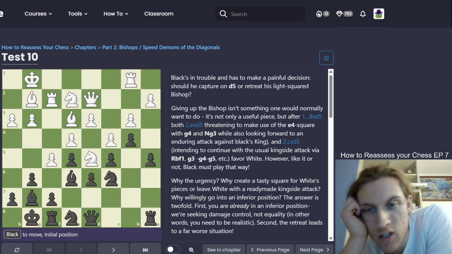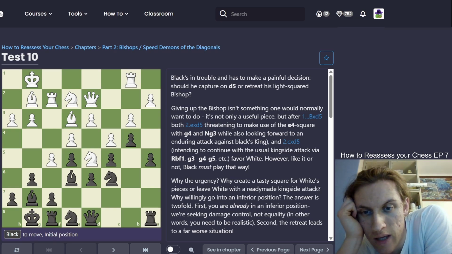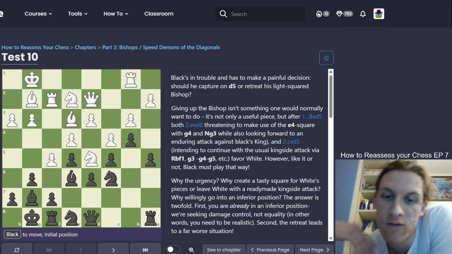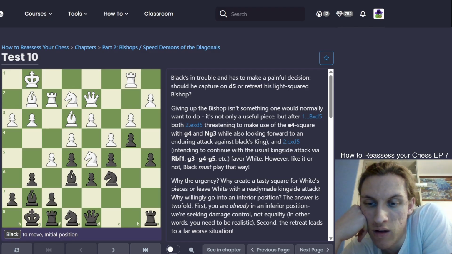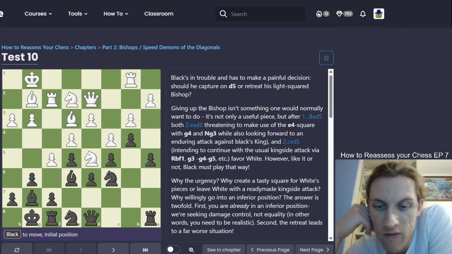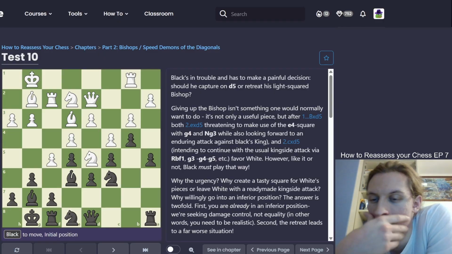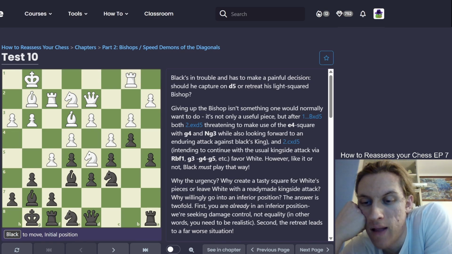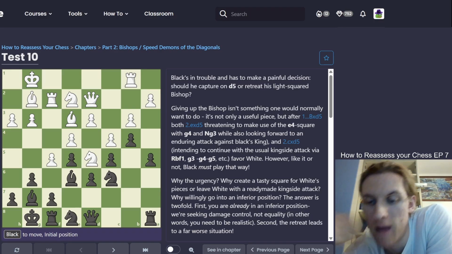So, let's flip it. Black's in trouble and has to make a painful decision. Should he capture on d5 or retreat his light square bishop? Giving up the bishop isn't something one would normally want to do. It's not only a useful piece, but after bishop takes d5, both e takes d5, threatening to make use of the e4 square with g4 and knight g3, while also looking forward to an enduring attack against Black's king, and c takes d5, intending to continue with the usual kingside attack via rook b2, f1, g3, g4, g5, etc. favor white. However, like it or not, black must play that way.